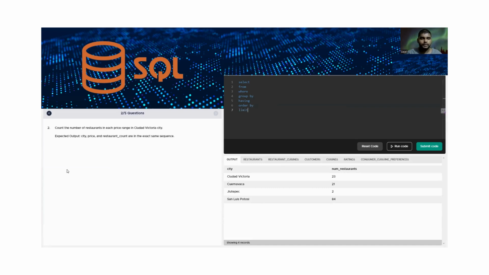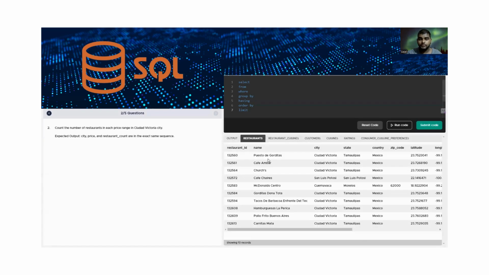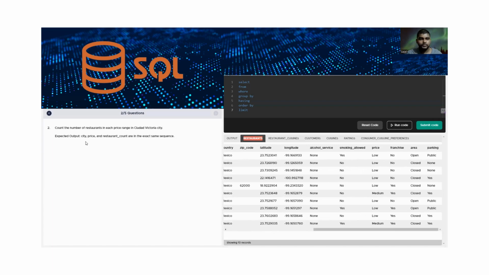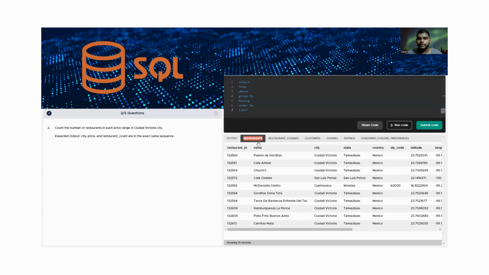Okay, so we'll read the next question. Count the number of restaurants in each price range in Cloudy Victoria City. So again, I think we'll have to go with the same table. Since we are getting the data from this one, what we have is price. City is there. Restaurant count, we can do it. So we'll get the data from restaurant.